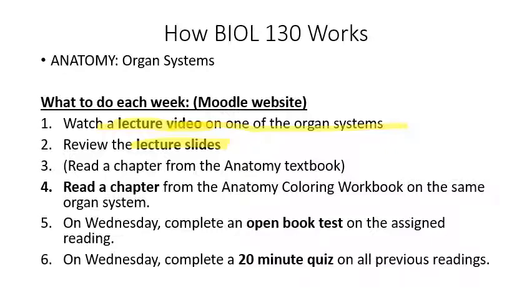If you're still confused, feel free to read the anatomy textbook, the OpenStax anatomy textbook. And then each week I will be assigning you to read a chapter from the anatomy coloring workbook on the same organ system. So if we're in week 8, for instance, the organ system of that week is the cardiovascular system, the heart and the blood vessels. I will give a lecture on the cardiovascular system, and then I'll assign you to read the anatomy coloring workbook chapter on the cardiovascular system, the circulatory system.